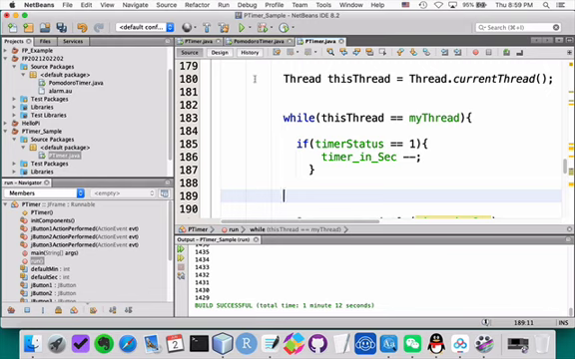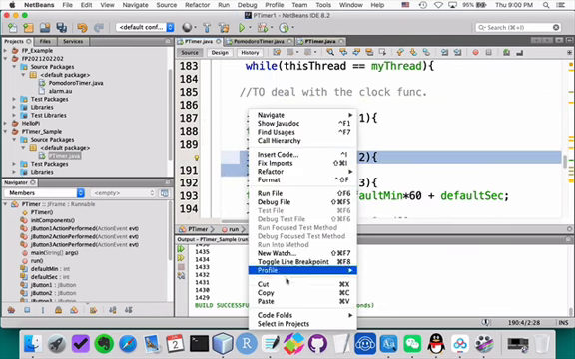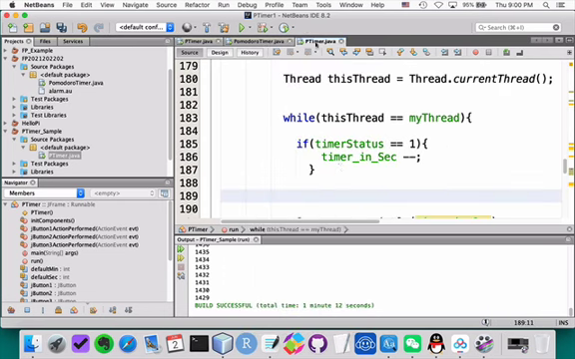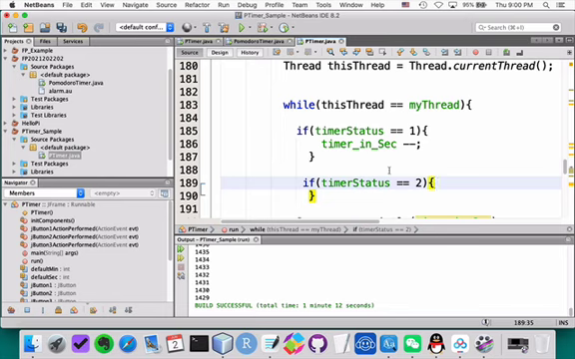The do-nothing branch means we don't change the total seconds, the time in seconds. If you want to write some code for it, that's okay, but you can simply ignore these statements, because we do nothing for the timer in seconds. When it pauses, we don't change the total seconds. If we don't change it, the time shown on the timer will stay unchanged. So that is pause.